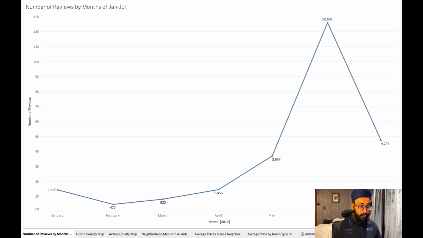Now we are in Tableau. You can see that this is the first visualization, right? This is a line chart that shows the number of reviews by month from January to July. So what does this line plot illustrate? Basically, it illustrates the trend of the Airbnb reviews from January to July 2019. The dataset initially was a large dataset, but I've narrowed it down to 2019, so it would be more timely and relevant.